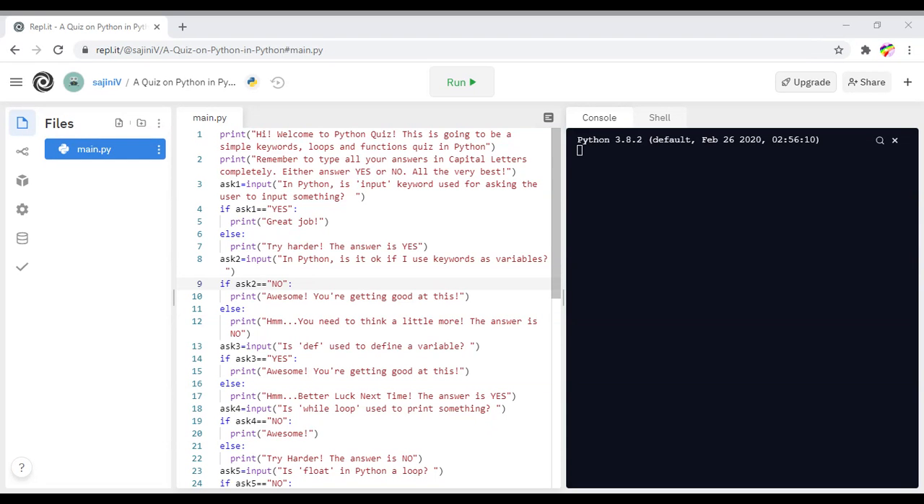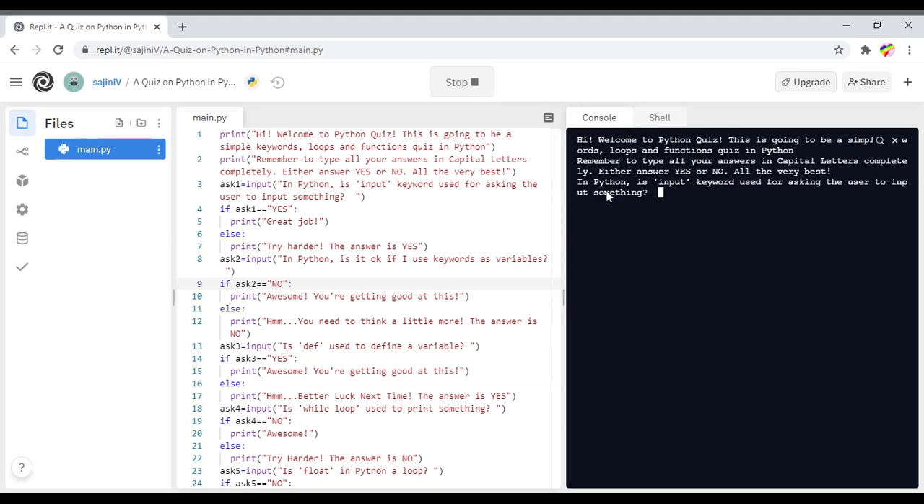Sajini and I have created a quiz on Python in Python itself. Let's solve the quiz. In Python, is input keyword used for asking the user to input something? Any guesses? Yes!